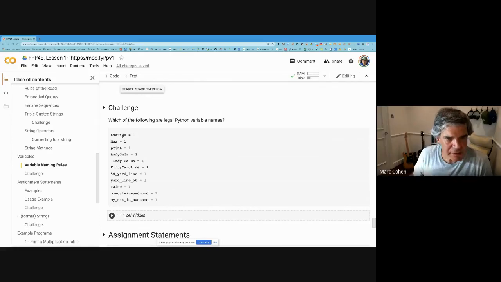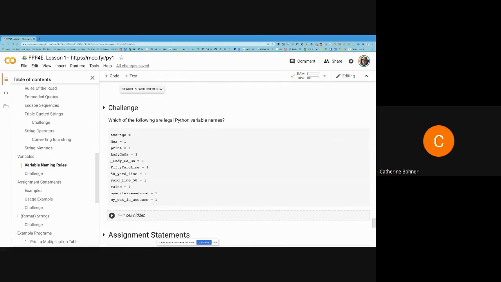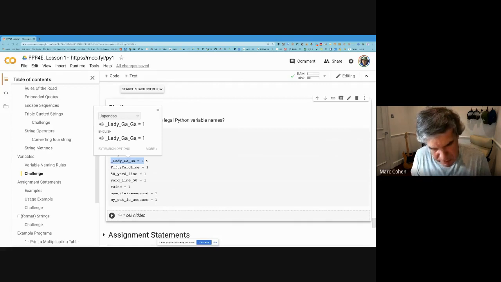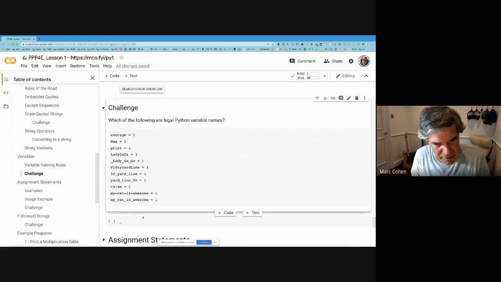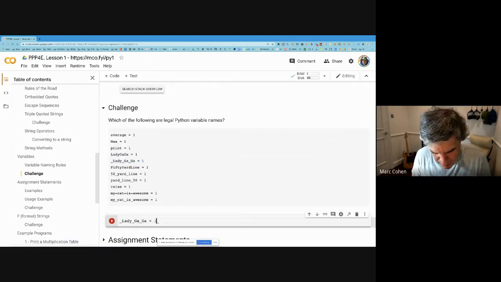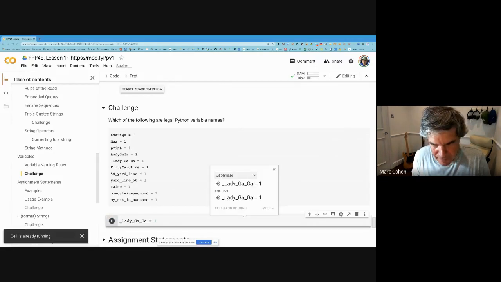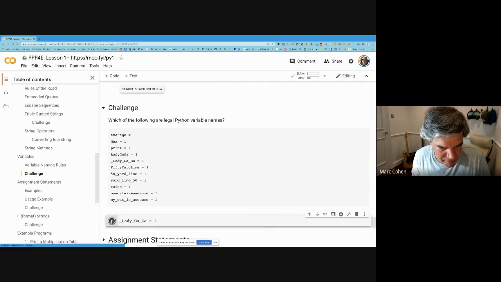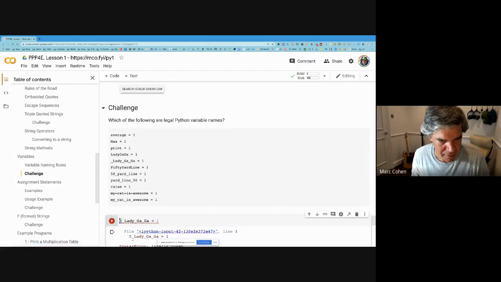The one that starts with an underscore is actually okay, because an underscore is okay to start a name, but I always like to check and make sure, because sometimes I get confused. Yeah, so that's okay. It didn't give me anything back, but that's because it's okay. If I had violated a rule, it would have given me an error back. So yeah, that one's okay.